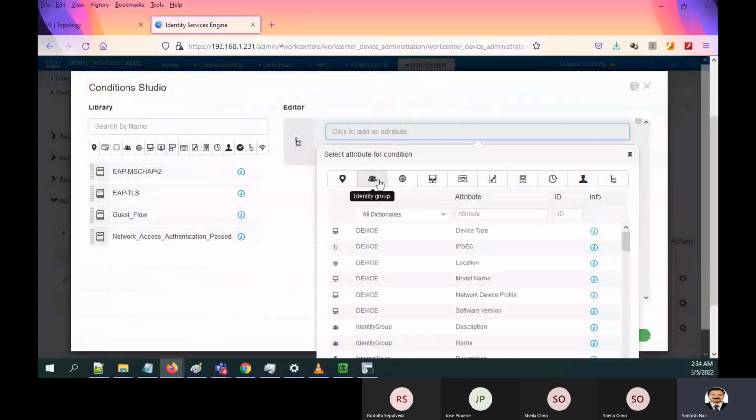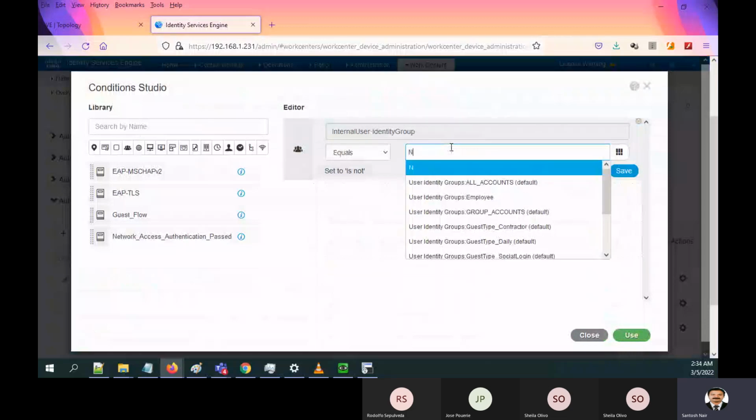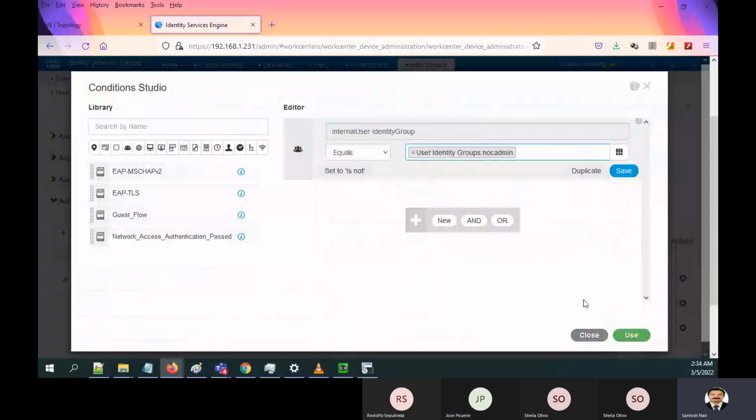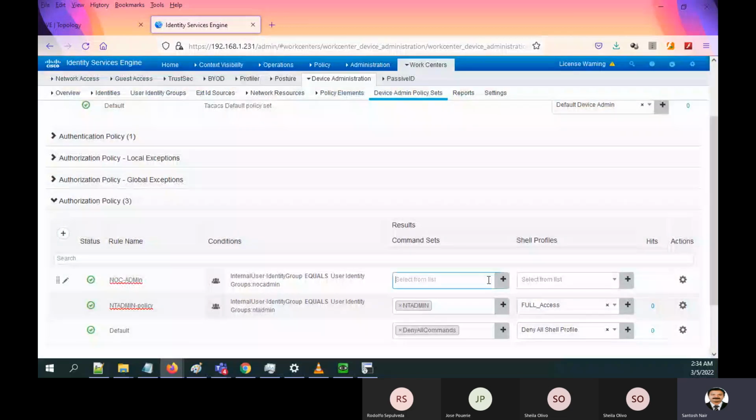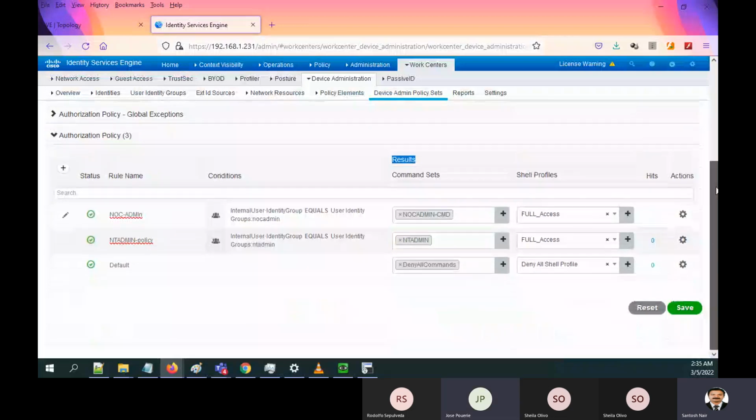So what we are going to say? We are going to say, if the user is part of knock admin, use command, only allow this command. Shell will be 15. We don't have to create another privilege. We can use the privilege level 15 itself, but the user will be only able to execute these commands. This part is clear? Yes. This is how we create the authorization rules.